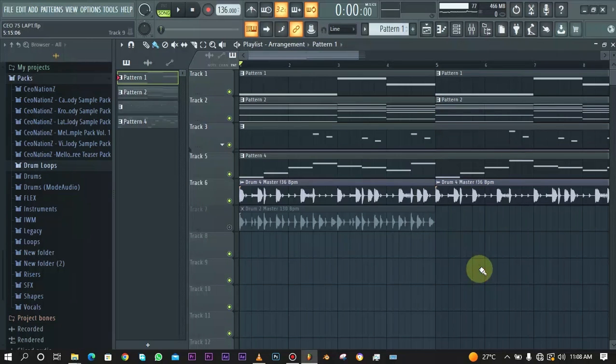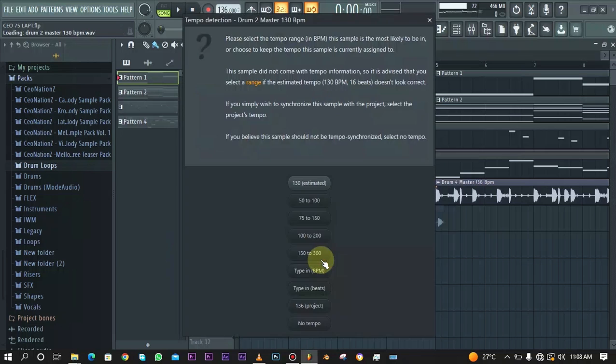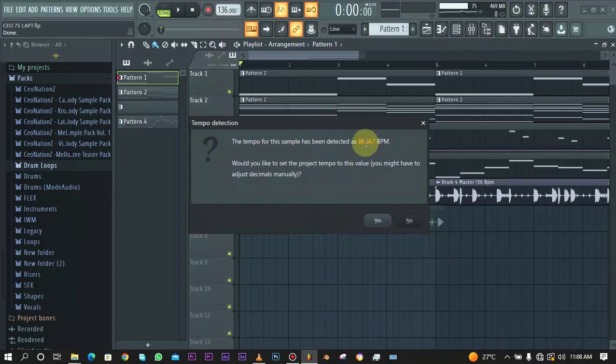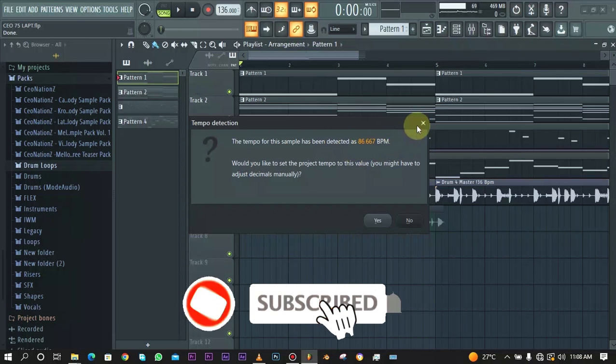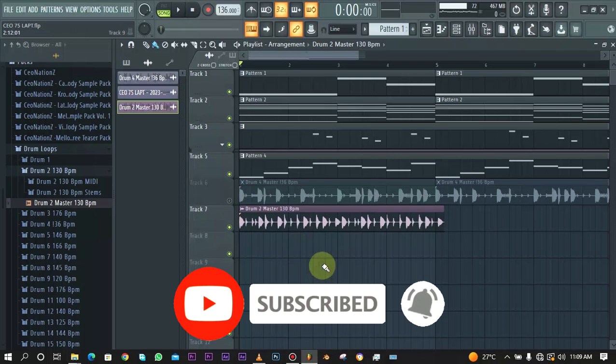But as a computer, it's not 100% perfect. There are sometimes when it doesn't get it right. For example, if we go over to this second drum loop that we added and we try to detect the tempo, as you can see, it comes up with something that is totally off from what the right BPM is. It's coming up with 86.667, which is totally not it.